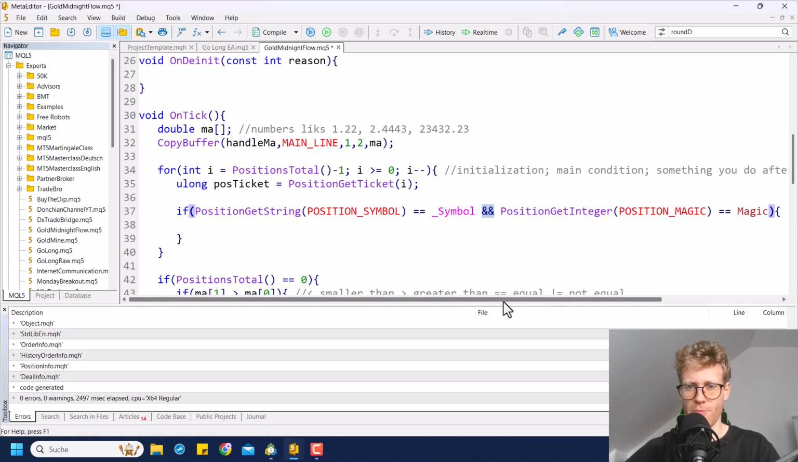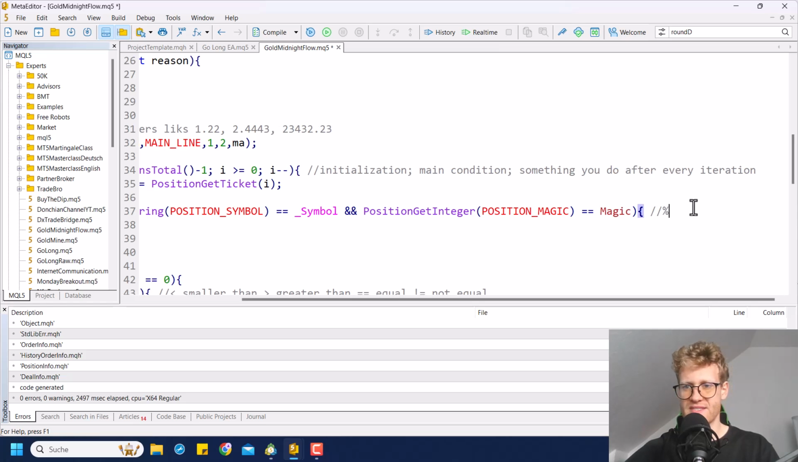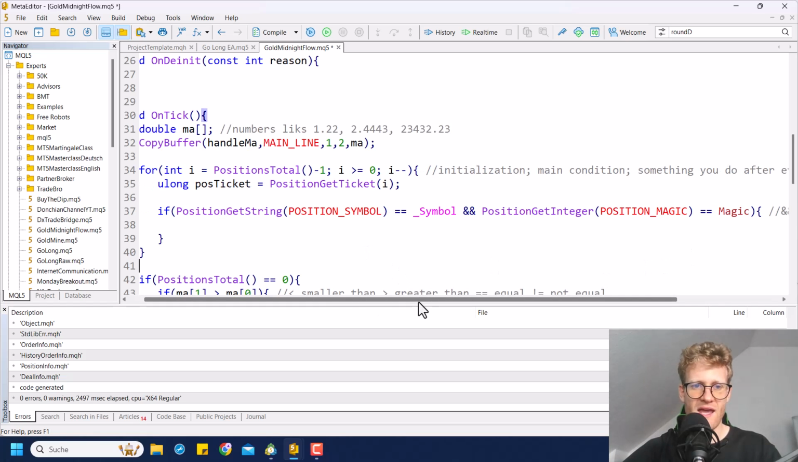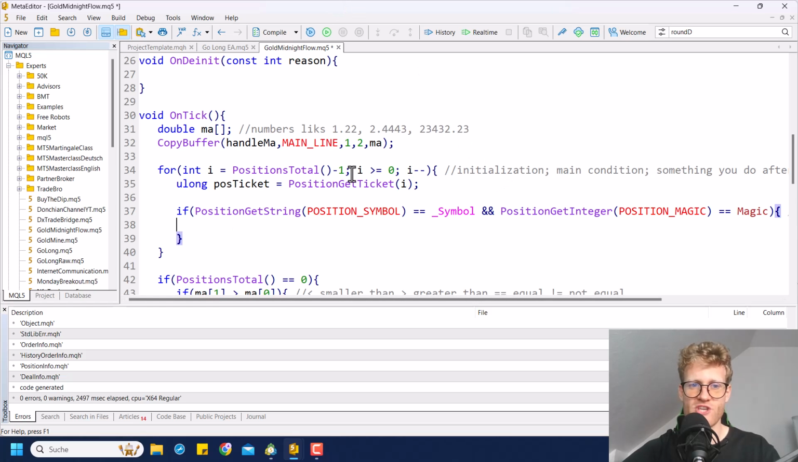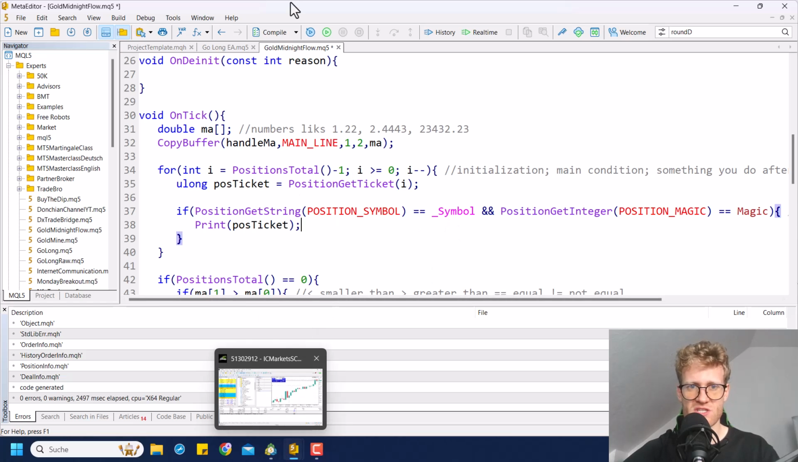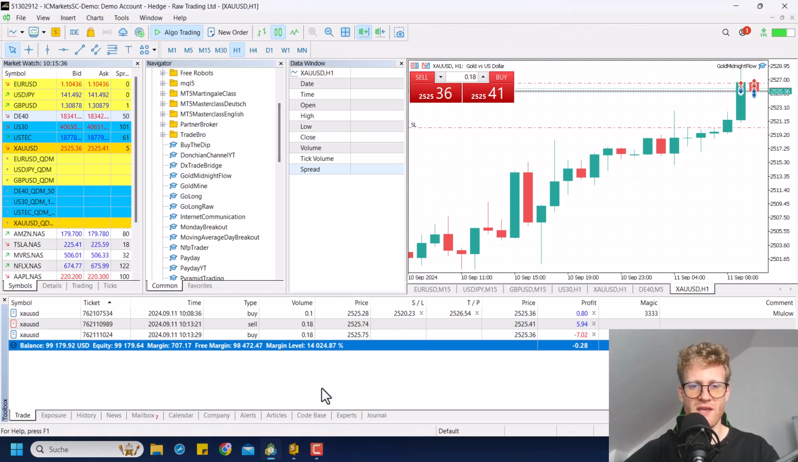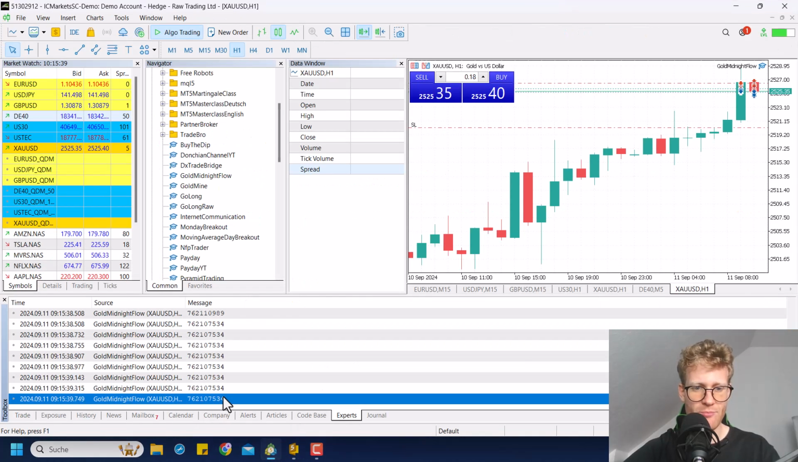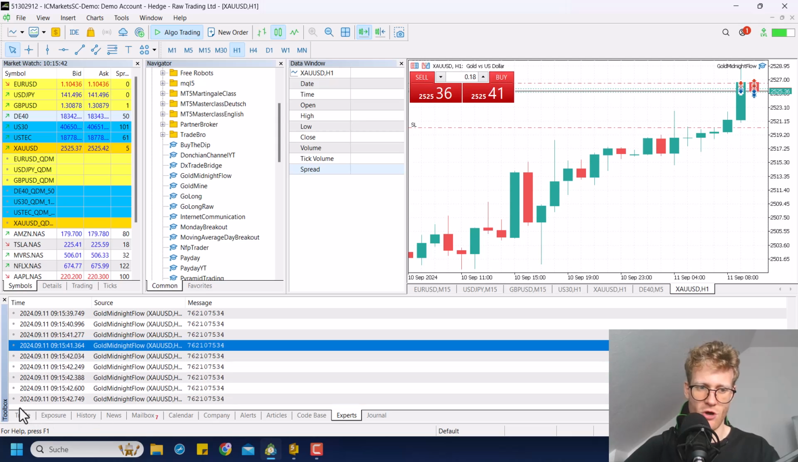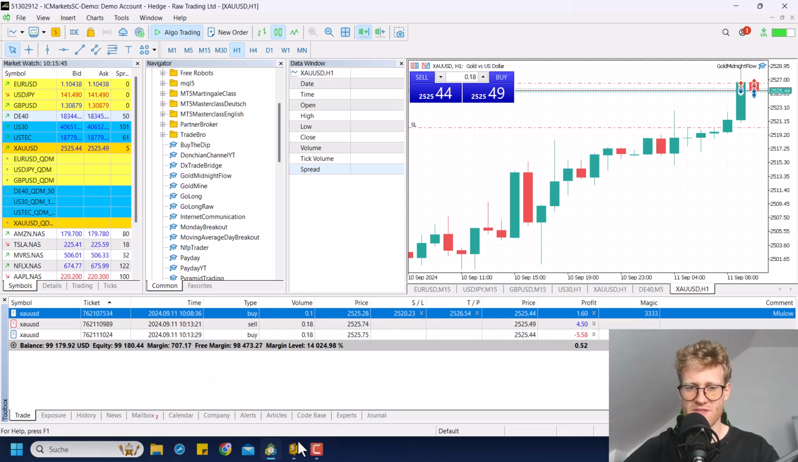Also, there are multiple of these logical operators. This is AND, this is OR, and yeah, that's pretty much it, I think. I hope I didn't forget anything. But you always use it with two of these signs, so don't forget this. And then we check if we found a position with the specific position symbol and position magic number. So you can see now, even though we still have 3 positions, we only print the same position ticket every time because only this position ticket has this specific magic number.